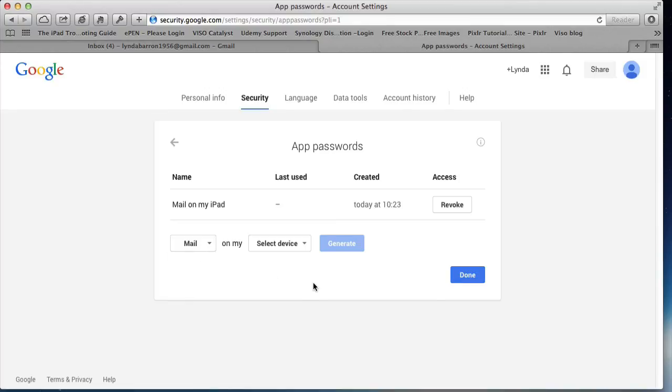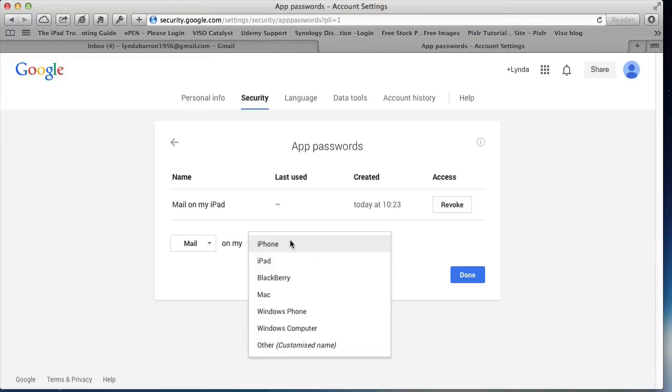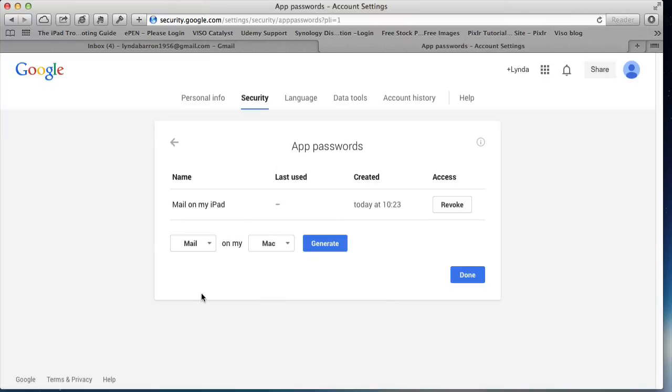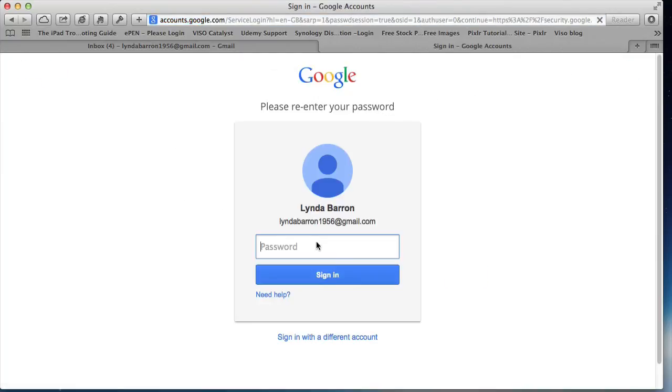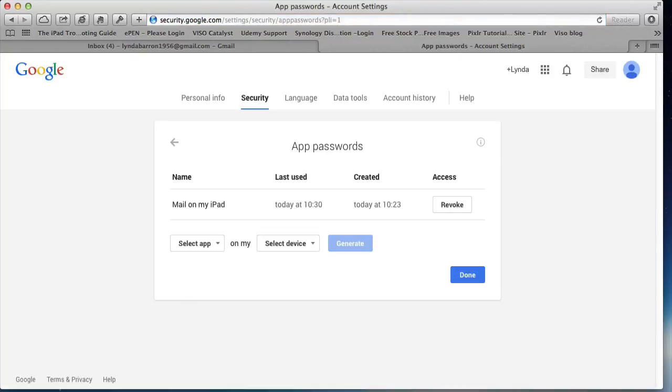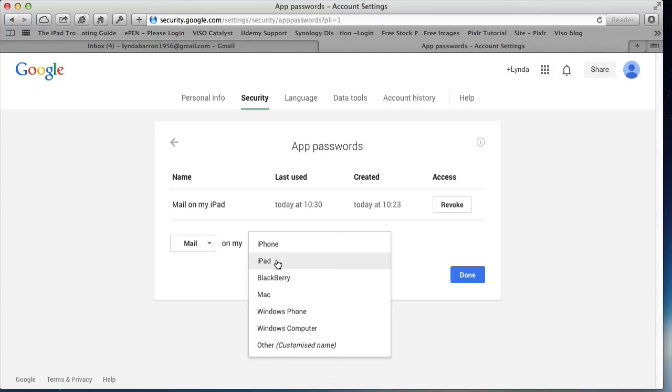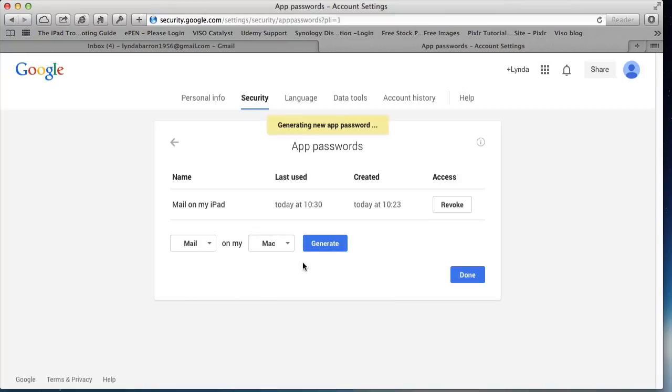So let's look at setting up mail on my Mac computer. I need to set up the mail app on my Mac computer. So I'm going to generate a code. Log into my account again. So do that again. If it's been left for a few minutes, I haven't touched the settings for 10, 20 minutes, so it's ensuring that it's secure by asking me to log in again.